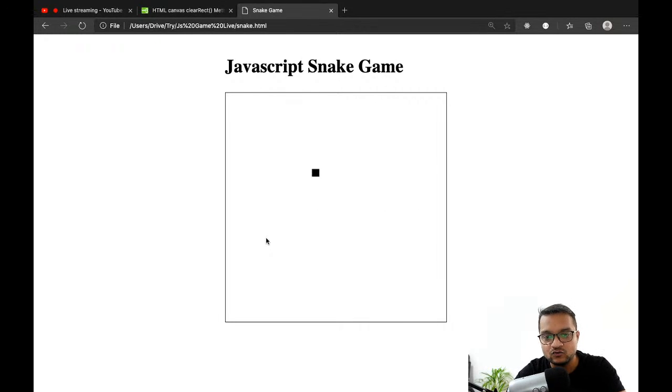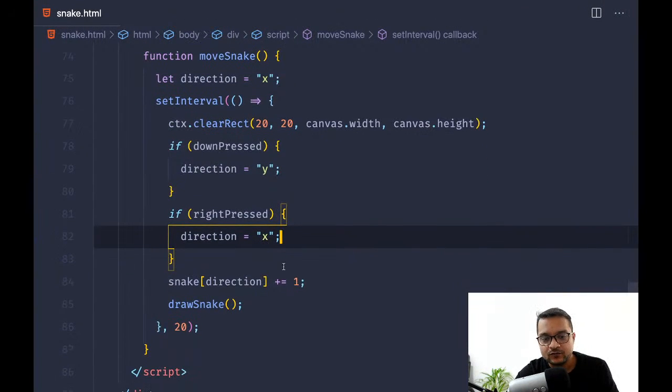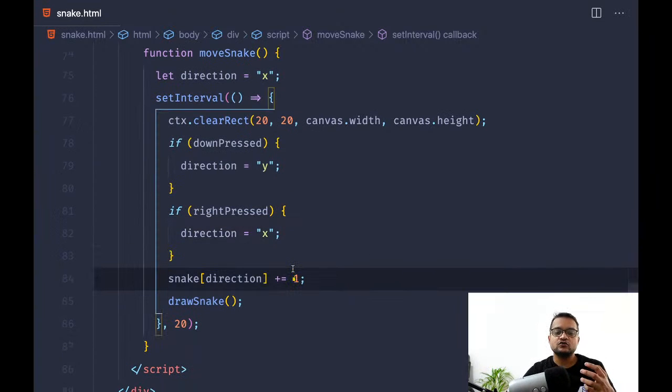But these two are just for downward and right side. We need to move it backward, like on the left and on the up side. How can we do that? So see, when you want to make the snake move on the left or on the upside, you need to increment by -1.